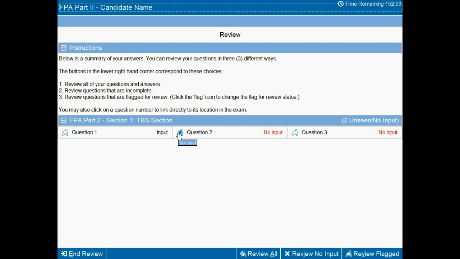Items listed as unseen are those that have not yet appeared on your screen. If you worked straight through the exam and did not use the Navigator feature to jump over items, then none of your items should be in unseen status. Items that you have already seen are listed as either input or no input. A status of input means that you have worked on a task-based simulation item and input an answer in at least one answer box. Conversely, a status of no input means that you have not input an answer in any answer box for that item. The review screen will also show a flag next to any items you have flagged for review.